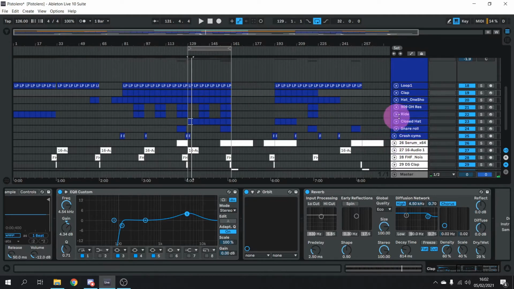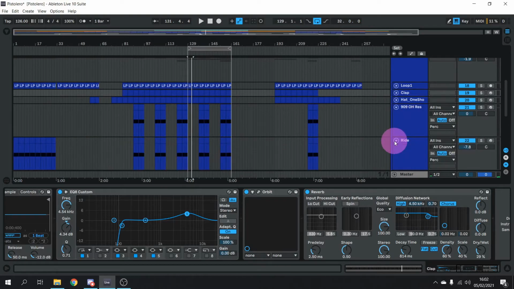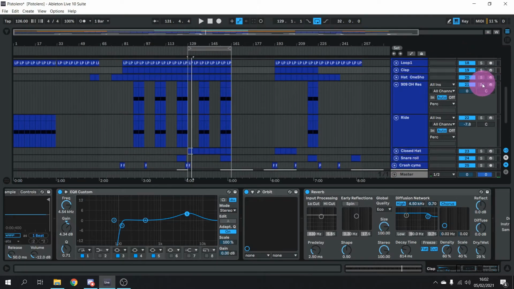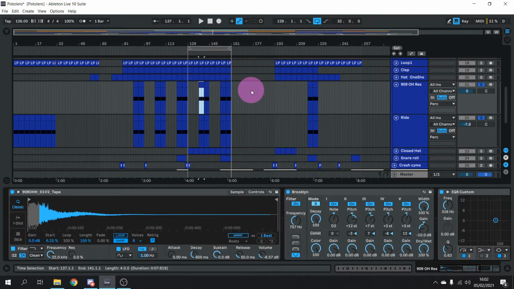Next up, this is probably one of the most controversial parts of the track. Is the rides. I'm going to solo both of them, and some people either really like this bit or really hate it. I've had a lot of conflicting arguments on both sides. I really like them myself.